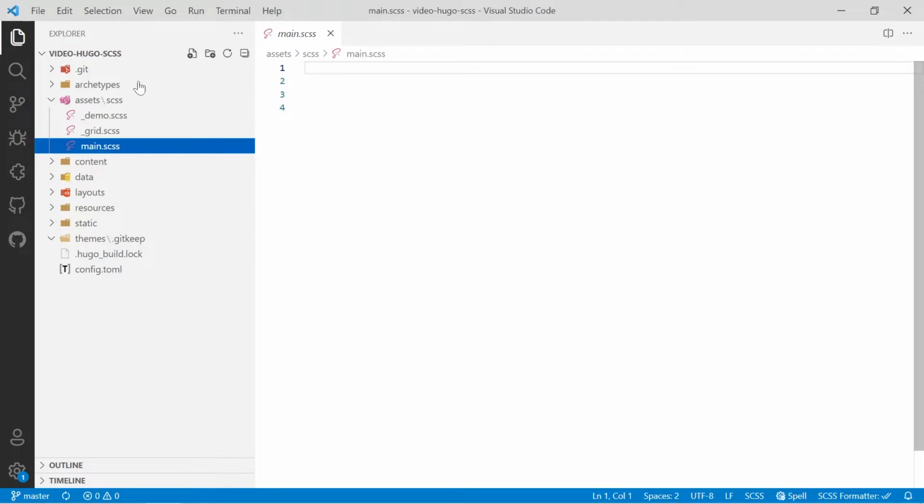So by looking in this folder straight away, we know that the main.scss file is the file that we need to compile, and these aren't designed to be compiled individually. So what we have to do, have a quick look at the files first.